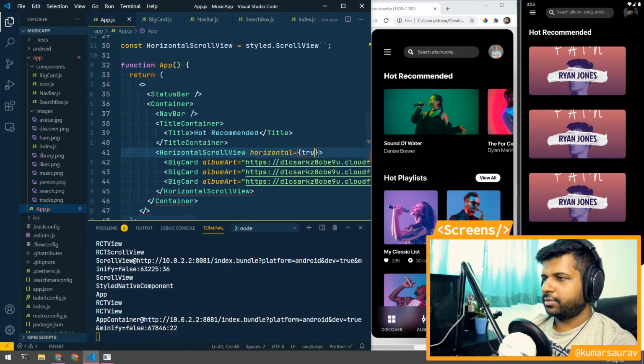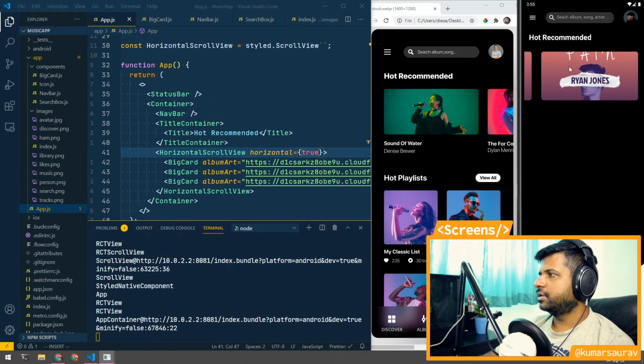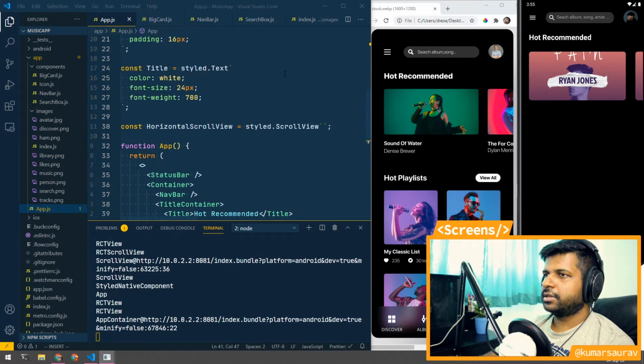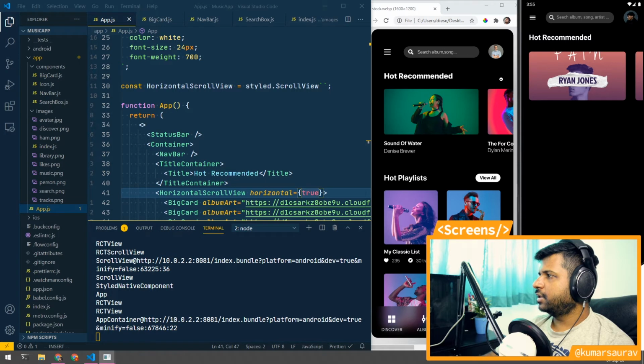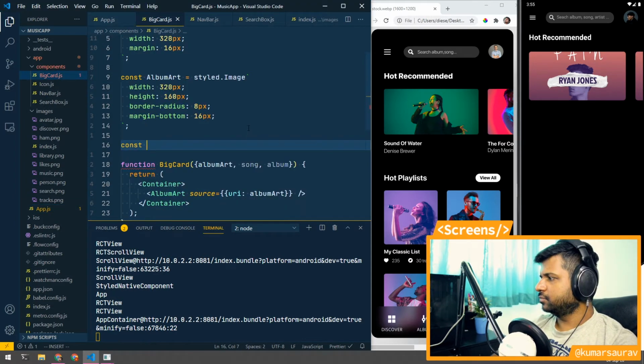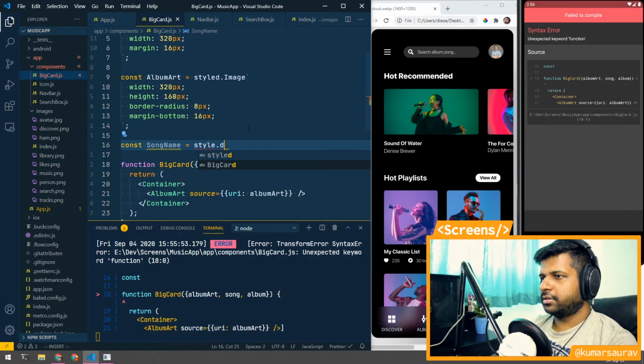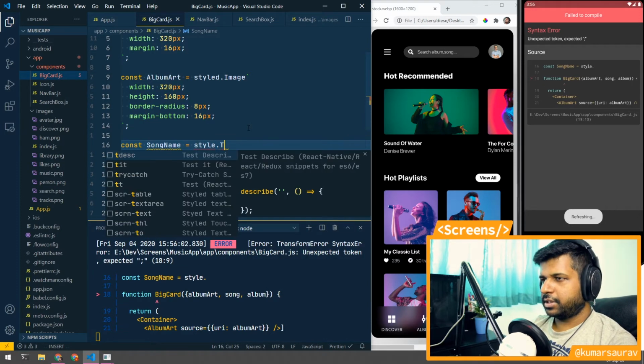And it will be true. Okay, now you can see it is scrolling horizontally, so that is cool. Let's go ahead and add the song name and the album as well. So let's add song name, style.text.